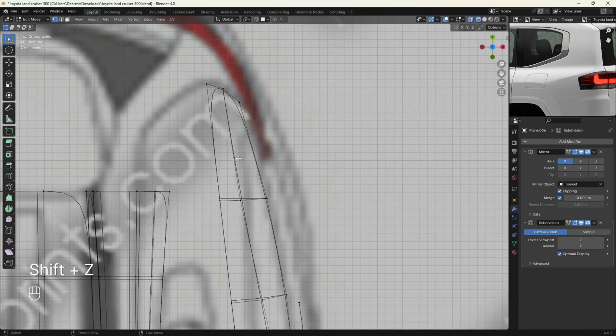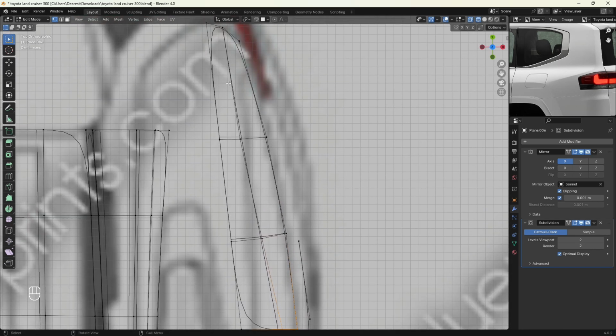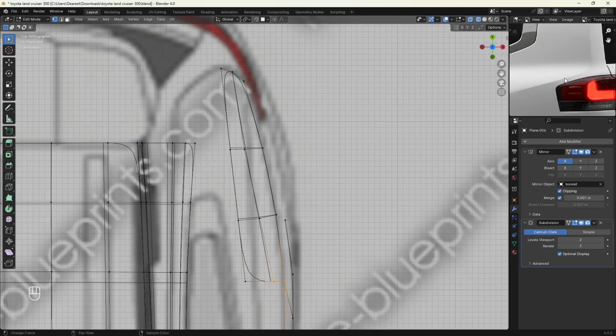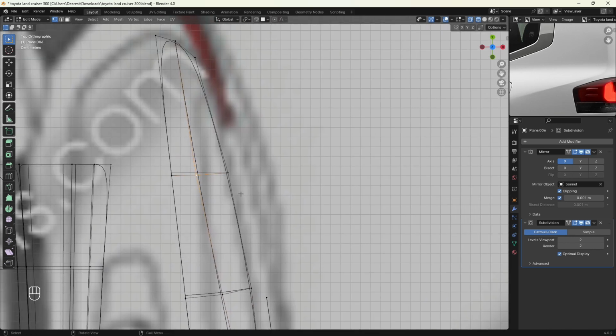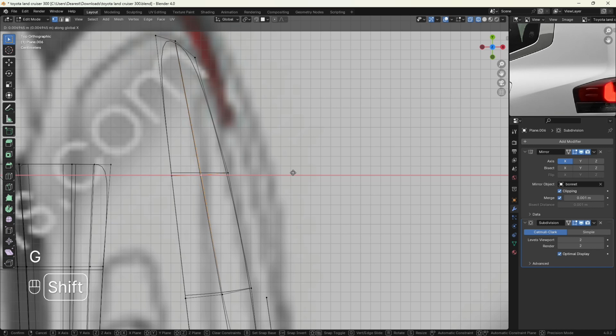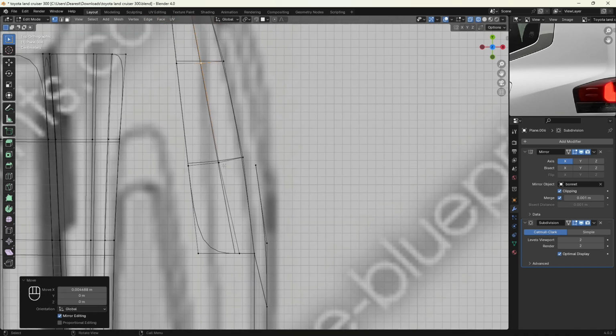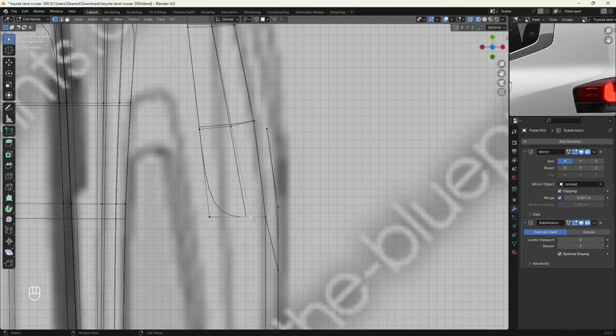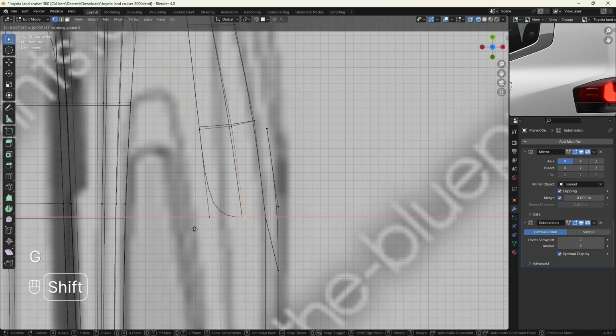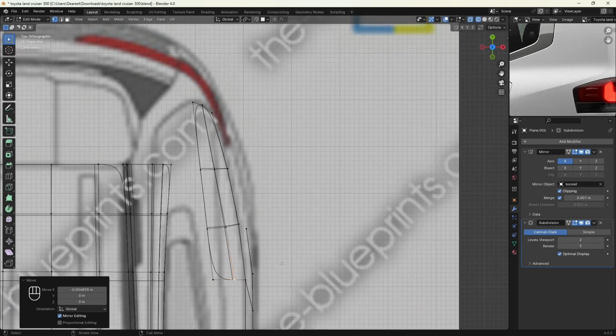And I think this needs to be a bit straighter, because when you look at our reference, we have a flat and perfect surface here. So let's select these, and I'm just going to move it out like this. Move this a bit outwards, and let's move this in like so slightly.